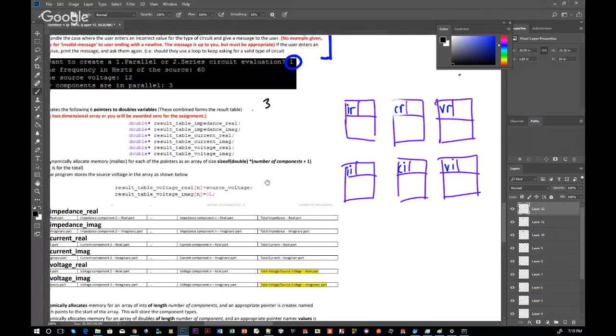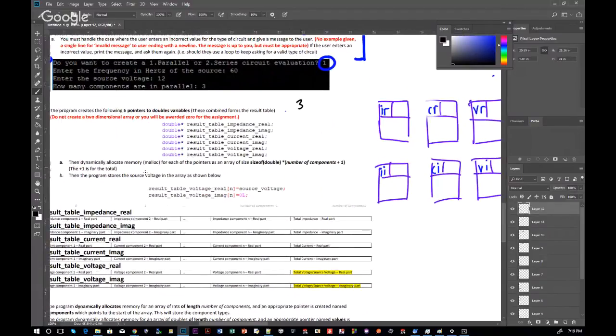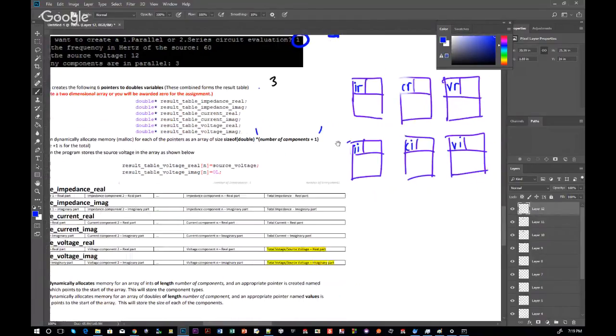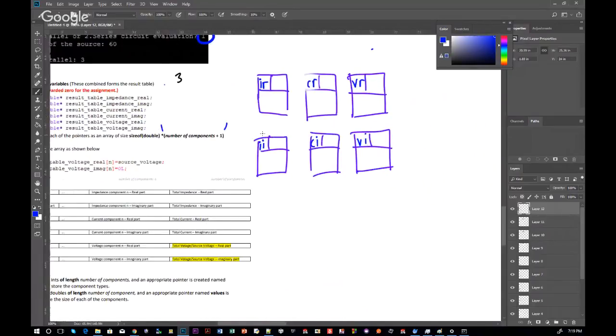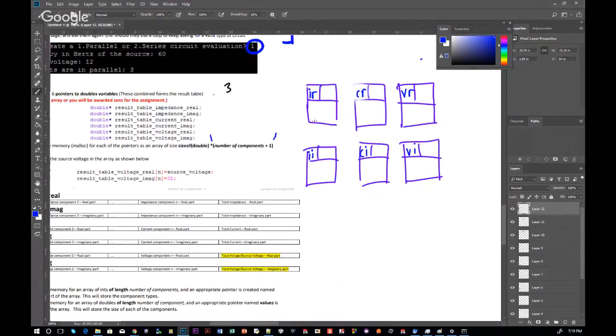Now, because of that, I need to dynamically allocate memory for each of the pointers as size of double times (number of components plus 1). This bracketing is kind of important, and we'll talk about that in a second. So we're going to use malloc, okay? And we want to return a pointer from malloc such that we can store the pointer in one of these.